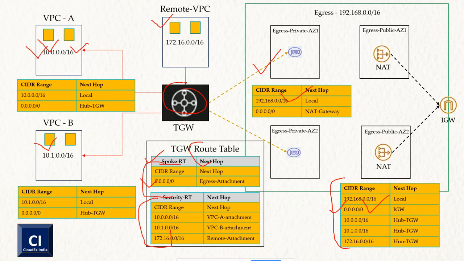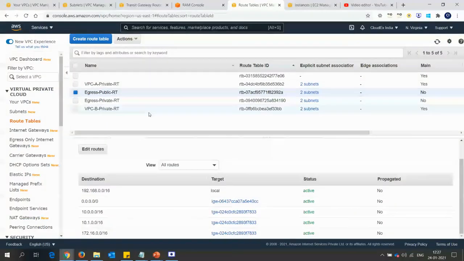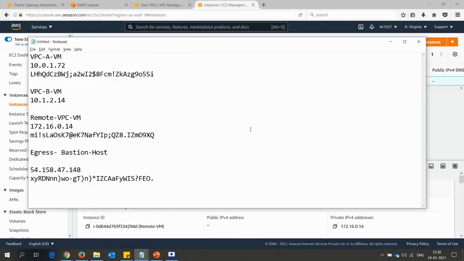But on the VPC A, remote and VPC B, I have not done the route. I'll create it later. Let's do some test first. So to do this demonstration, I have created 4 virtual machines: VPC A VM, VPC B VM, remote VPC VM, and a bastion host which has the public IP address under egress VPC, so that I can connect to this virtual machine and then do the test like ping and the internet access from all these virtual machines.